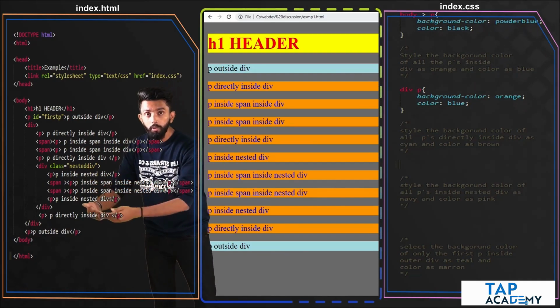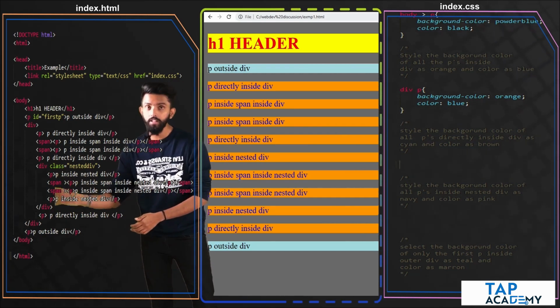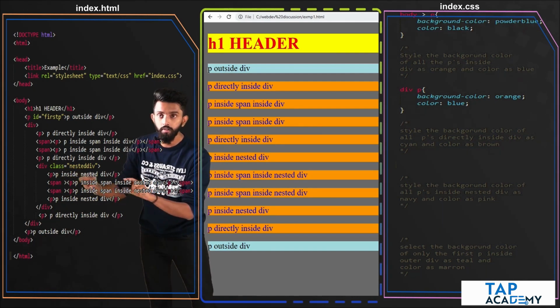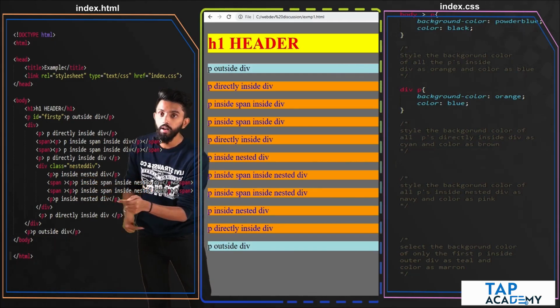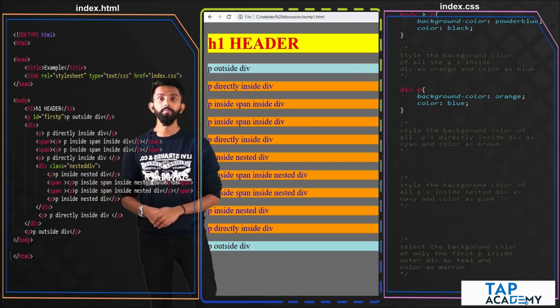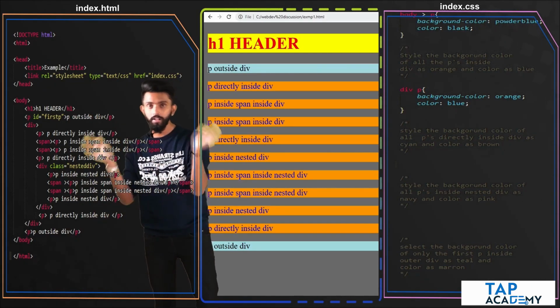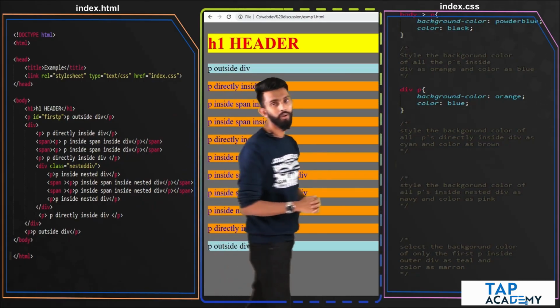Of course, whatever P's are there in this div, this P is directly inside div, these two P's are not directly inside div. This P is directly inside div. This P is directly inside div. Whether it is outer div or inner div, it is directly inside div. Would you agree with me?